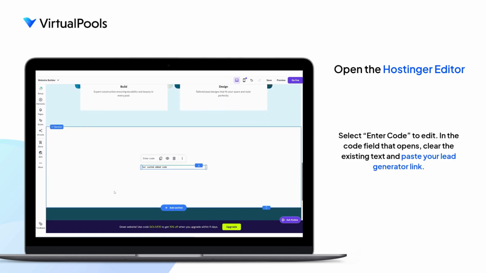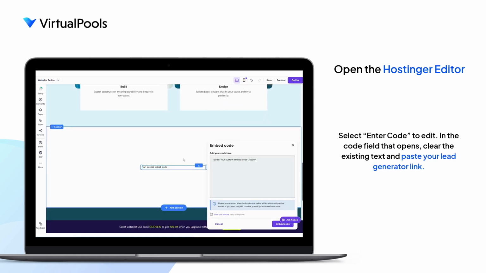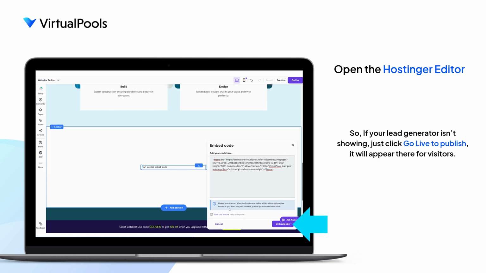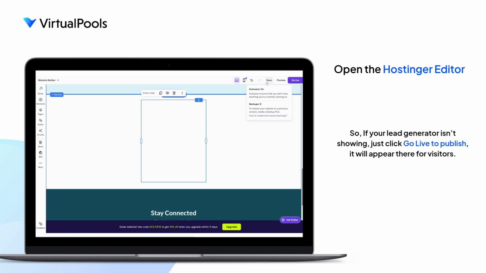A window will appear. Select Enter Code to edit. In the code field that opens, clear the existing text and paste your lead generator link. You'll notice a note right here that says, "Please note that not all embed codes are visible within editor and preview modes." So, if your lead generator isn't showing, just click Go Live to publish. It'll appear there for visitors.